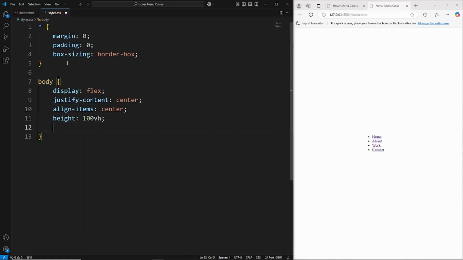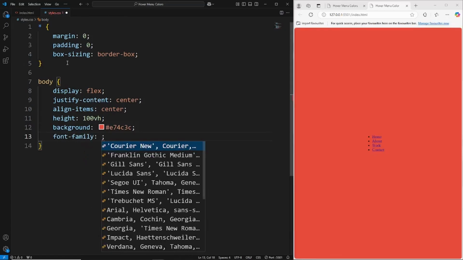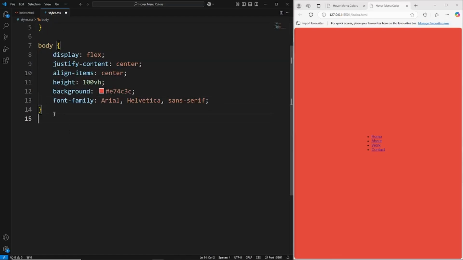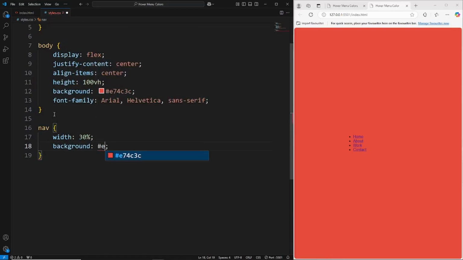And then let's give it that background color, and this has a hex code of E74C3C. Save that. And let's also change the font family to Arial. Save that. So that's all we're going to need for the body. Let's now target the nav. So for the nav, this is going to have a width of 30%. And then let's give it a background color of white so we can actually see this nav. So there's our nav there.